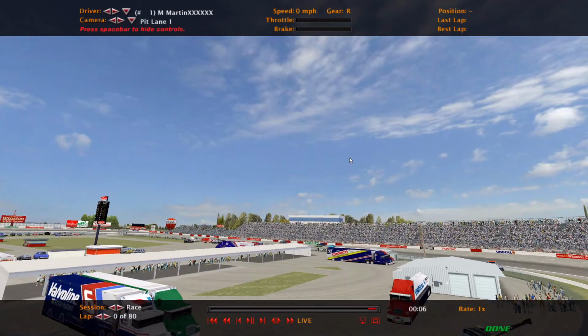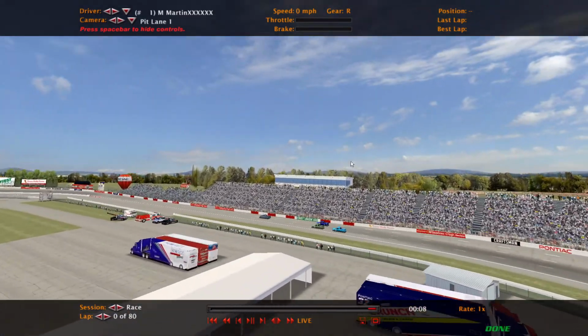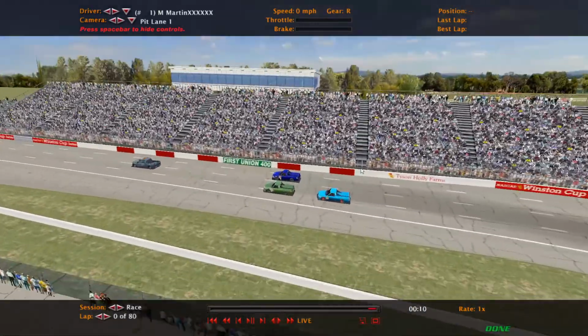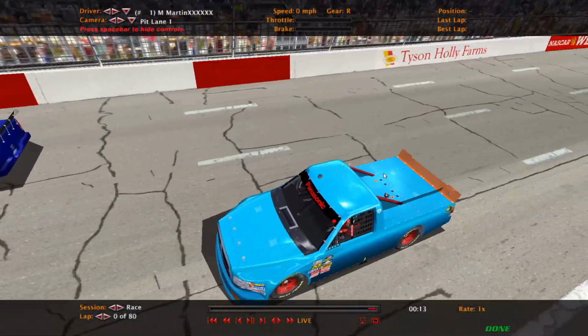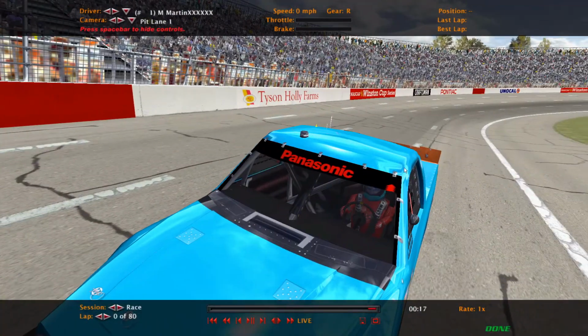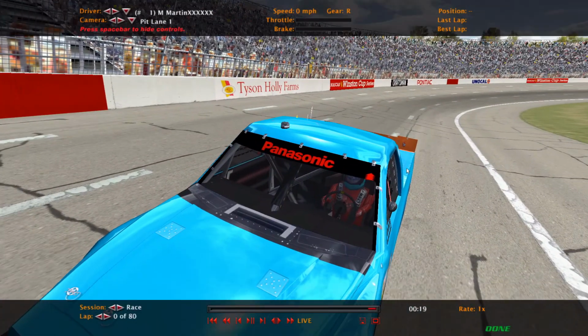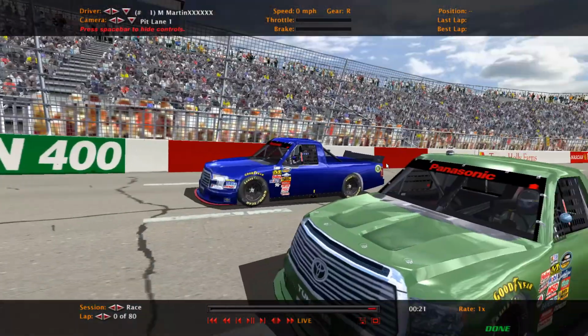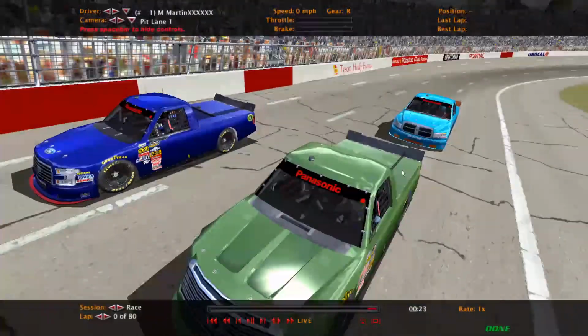Start the race here. Driver. Head over to our trucks. And there you go. Well, there you go. Easy and painless. I really don't know how else to cap off the video. I mean, it's that easy.